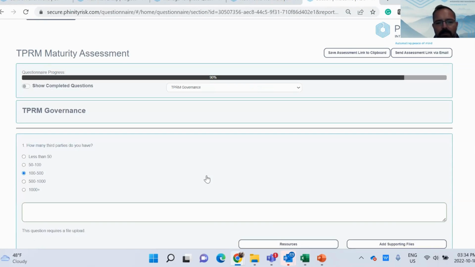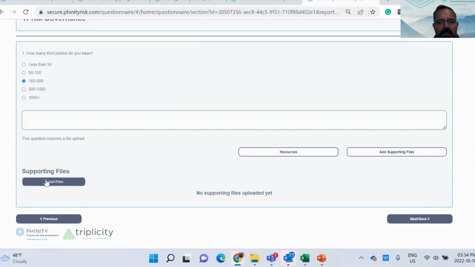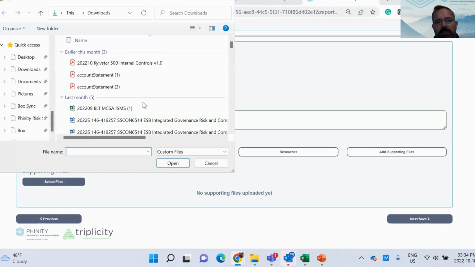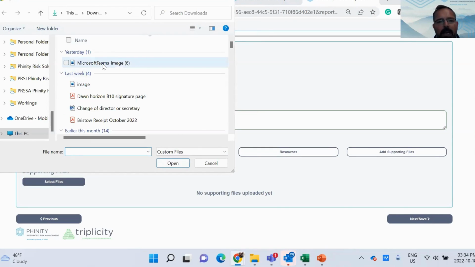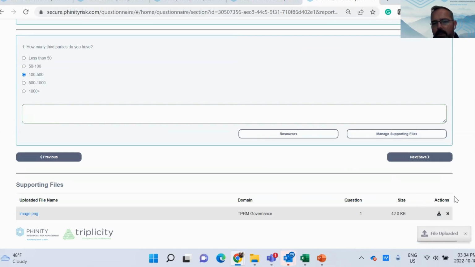I think there was probably a file that I was supposed to add over there. Yes, there was. As you can see in this instance, there was probably a supporting file that was asked of me to go forward. So just an example, if I were to add that, there we go, and I would be able to upload and complete that assessment to completion.